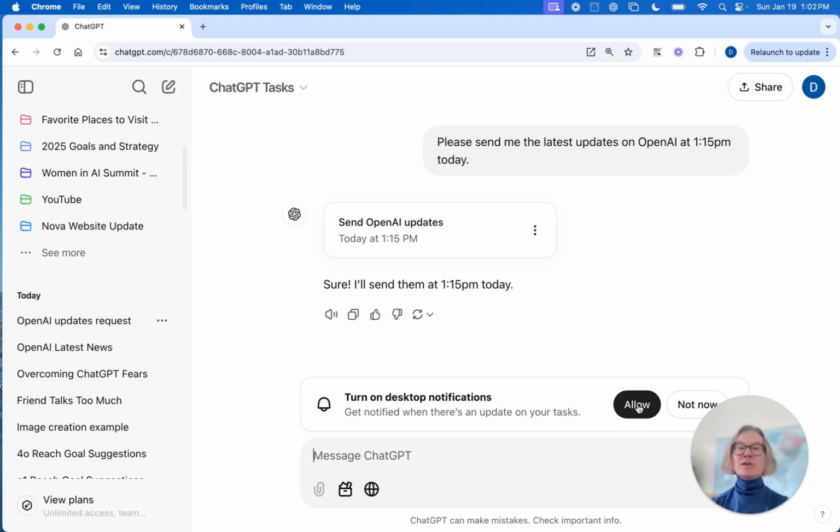Okay. And I don't have my desktop notifications turned on, so I'm going to say not now, otherwise it would take too long to do. And then it should have the updates right here in this chat.